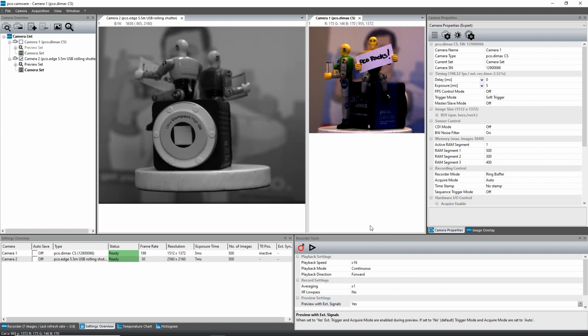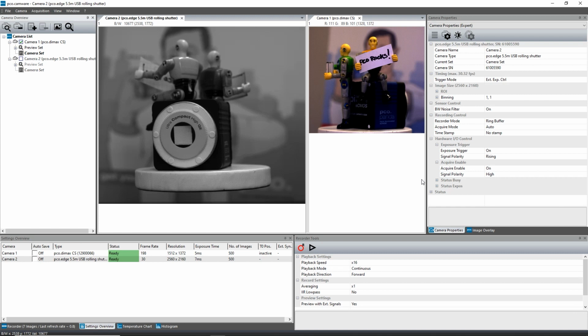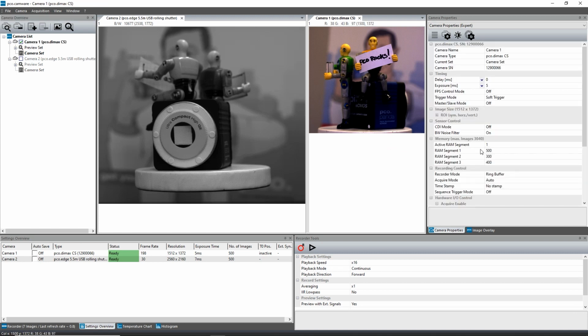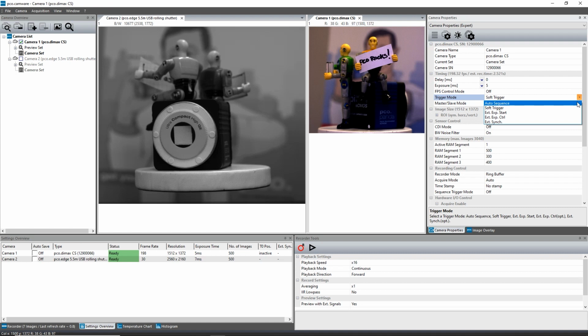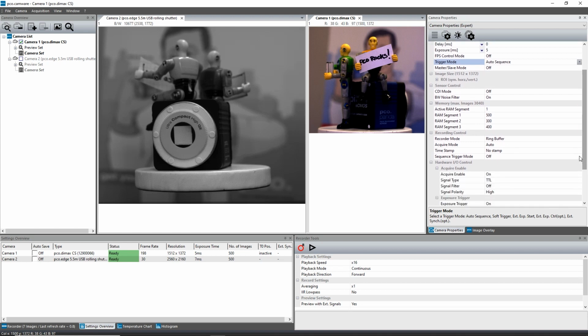pco.camware provides a special feature for the operation with high-speed cameras, the sequence trigger mode. Please consider to set the following parameters when you want to use it. Select Ring Buffer and your preferred cam RAM segment. The Acquire mode must be set to Auto. Your external trigger signal needs to be connected to the Acquire Enable input. Set the trigger mode to Software Event to trigger it by hand, or External or Software Event to use an external signal.